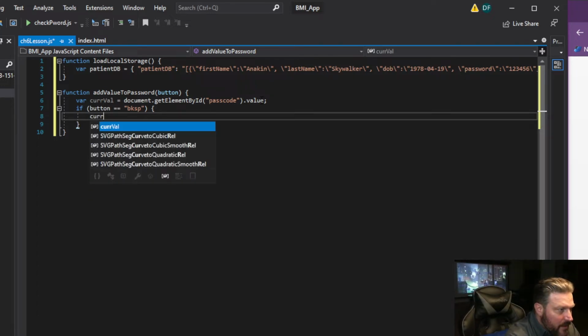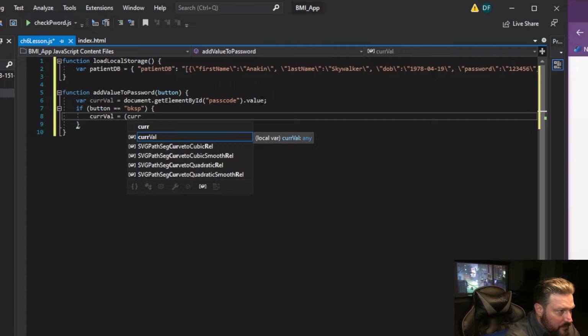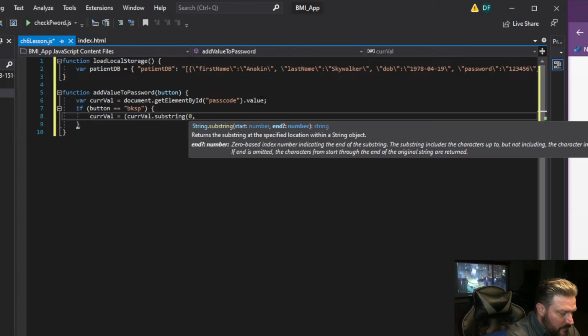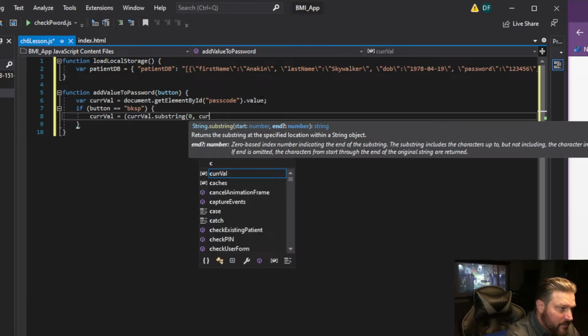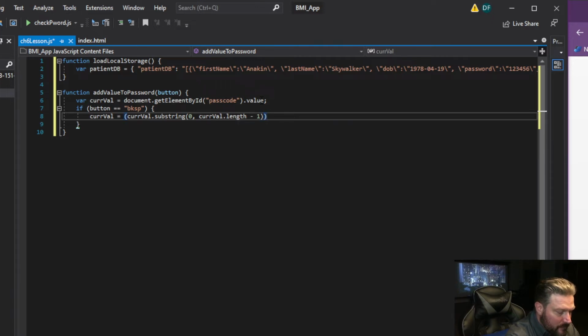I want the current val to then be equal to the current value substring 0 to the length of the current value. So current val dot length, and then -1. So if backspace is pushed, it's going to look at the current value, whatever's in the input, and then it's going to figure out how long it is, and it's going to -1 from it. So it'll backspace the stuff. Take one off the end.